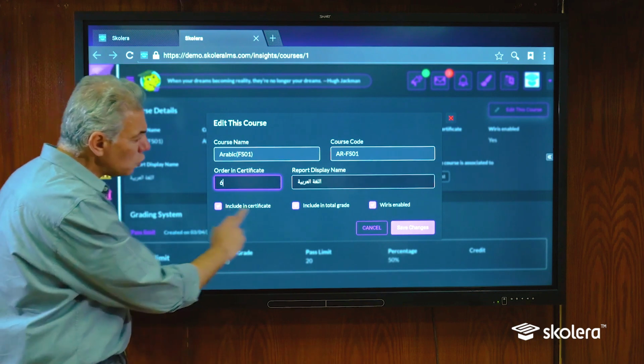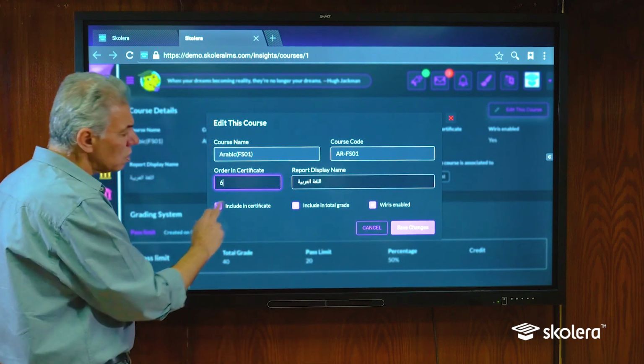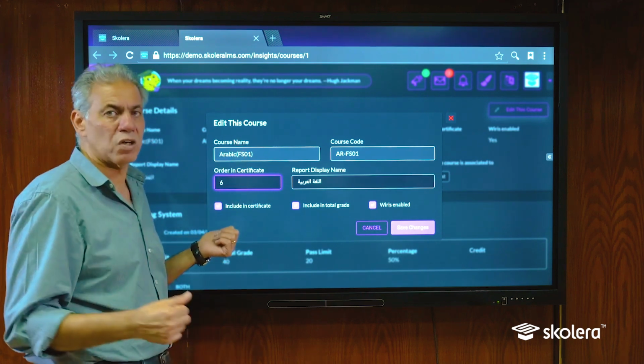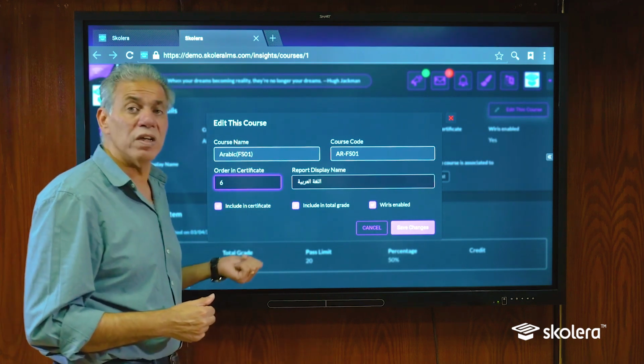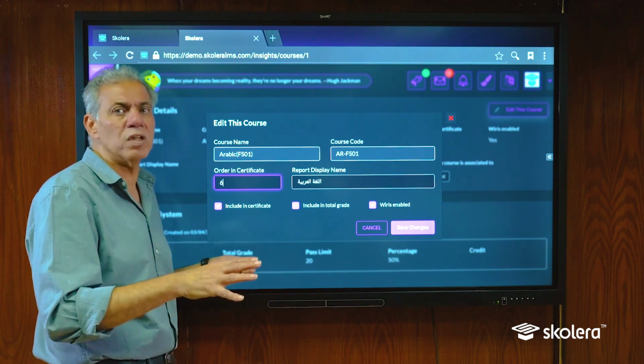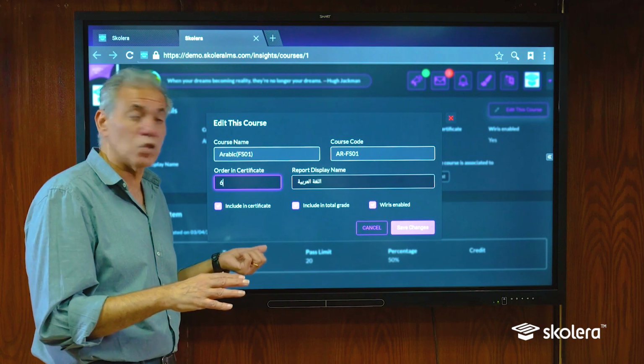Right up there. Also, the selections at the bottom, these checkboxes, include in certificate, that means do you want to include this subject in the report cards or not? Include in total grades, do you want to include it as part of the core subjects so it will go into the overall evaluation of the student or not?